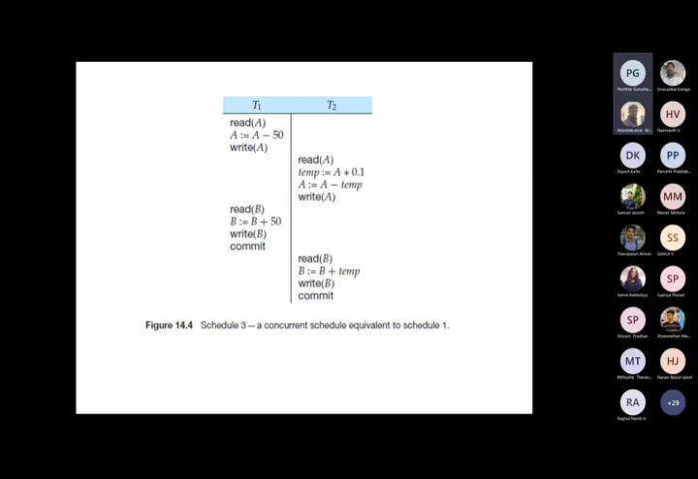2050, and then we are writing B and committing it. So B becomes 2050, and again control goes to T2 where we are reading B, and it is B plus temp, and temp we already found to be 10% of A, that is 95. So 2050 plus 95 we get 2145, and B will be 2145. And A is going to be 855, right?